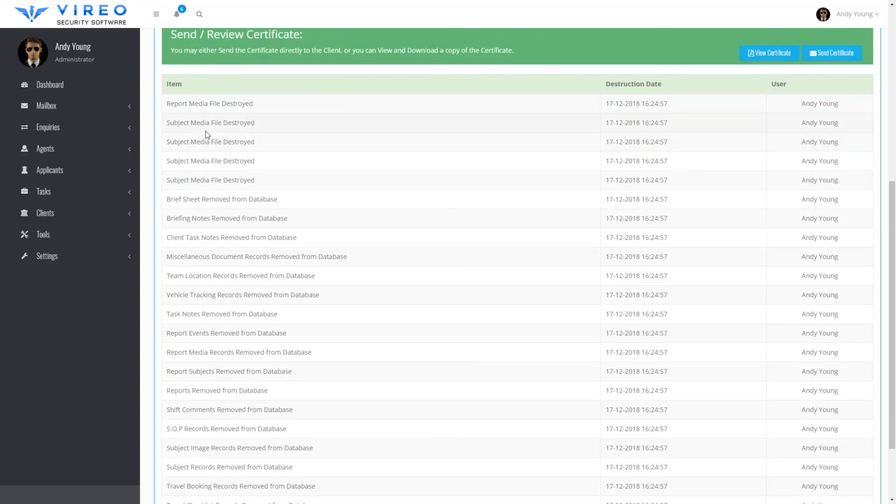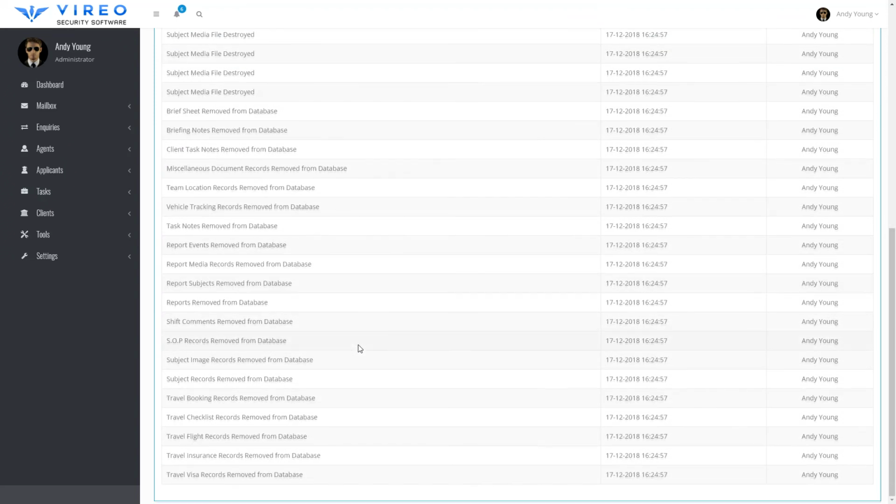And as you can see underneath, there is a destruction log. As the system went through everything, it generated a log of everything it's destroyed. So as you can see, all the media that was uploaded by the client has been destroyed. The report media our employee uploaded has been destroyed. Brief sheet, briefing notes, and so on and so forth.